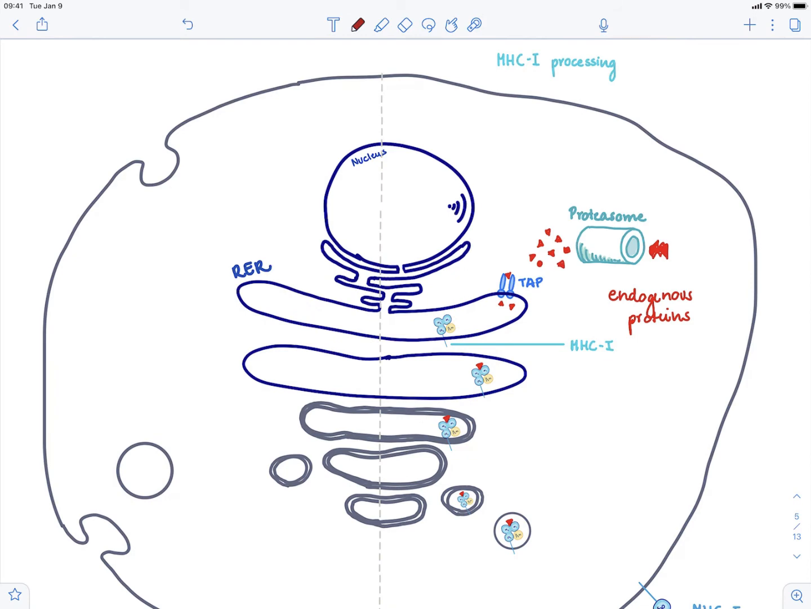Let's move over to MHC2 processing. MHC2 shows what's going on outside the cell. So we need to kind of get these proteins first inside the cell to get loaded, and then gonna be on the surface of the cell. So how do we get proteins in? How do we sample the outside? Well, through a process called phagocytosis.